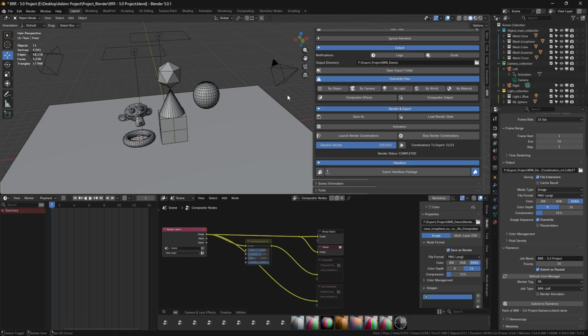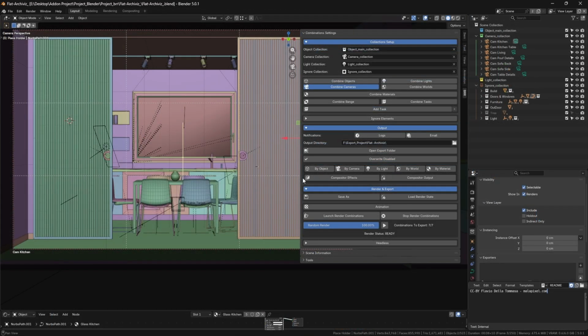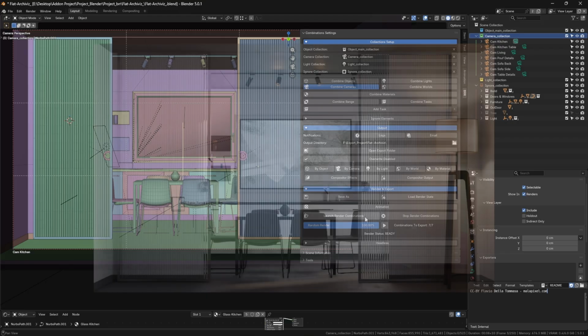To illustrate some practical applications of the add-on, here are a few examples. The renders were done using cycles. For this example, an interior architecture scene is used, with the project downloaded from the Blender website. The link is available in the description. All collections are placed in the Ignore collection, and the cameras are grouped in the Camera collection. Combine camera enabled. 7 images will be generated from the different cameras in the scene.